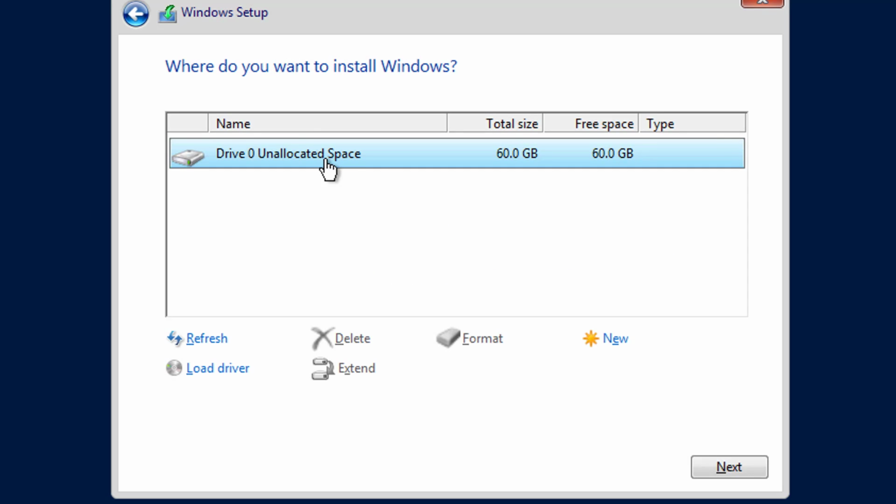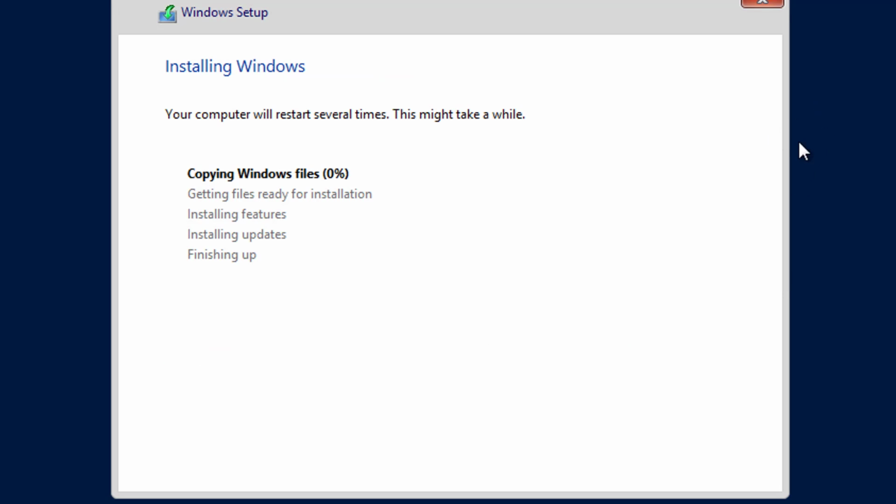So we'll go ahead and configure. There's my 60 gig drive. I'll choose next. That's where I'm going to install the operating system. It's going to go ahead and copy those files from that E drive, that quick, and get the files ready for install. So I'll go ahead and pause while it goes through here.